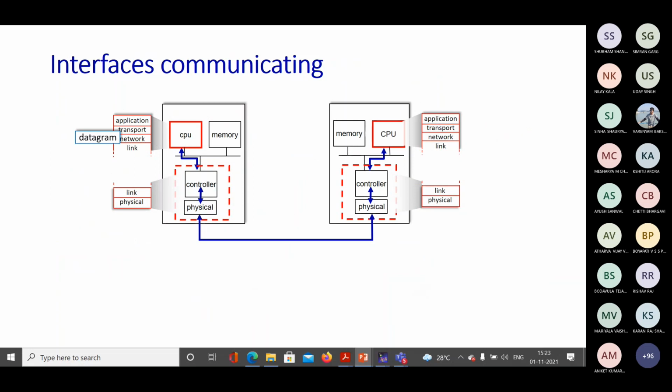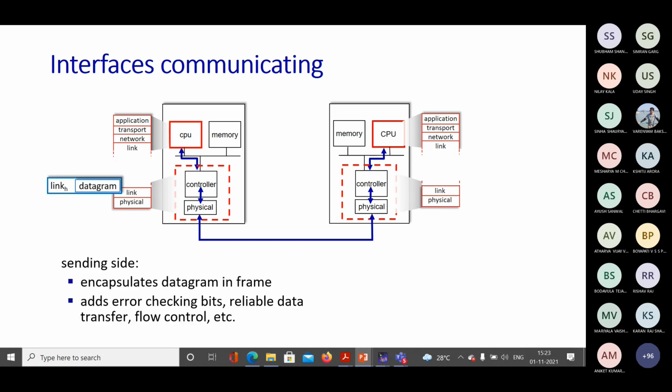Okay, so let's see how it works out. At the network layer, we have the data in the form of a datagram. Now what will happen at the link layer? We will encapsulate it into a frame. When we encapsulate the datagram into a frame, we have to add some extra data on it, which will identify the link layer specific protocols.